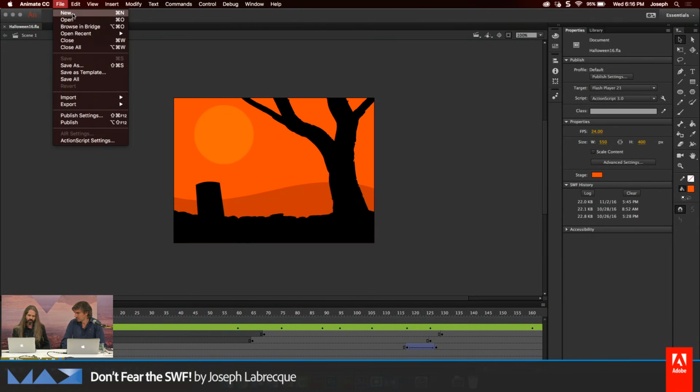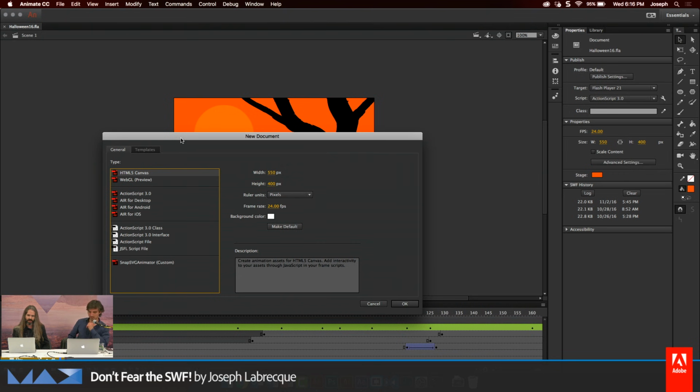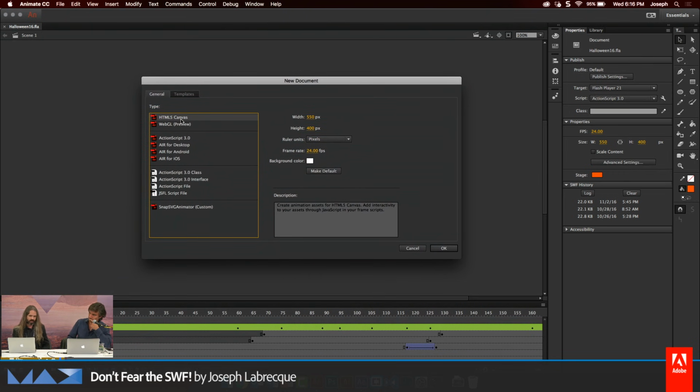So, I've got an ActionScript 3 document type right here. And for people who are new to Animate, when you create a new file, you can create all these different document types. So you can choose to create something for HTML5 Canvas, even WebGL, 3D acceleration in the native browser. And then you've got things like ActionScript 3 and AIR for desktop, Android, and Apple iOS. So when you choose this particular document format, it doesn't necessarily mean that you're going to be even thinking about Flash Player, even thinking about ActionScript. It's just called ActionScript 3 because that's the platform that you're working with.